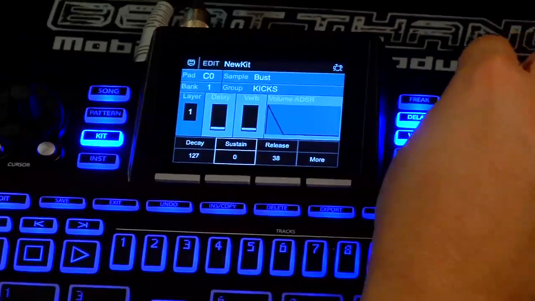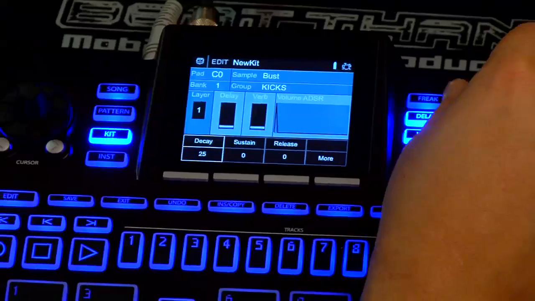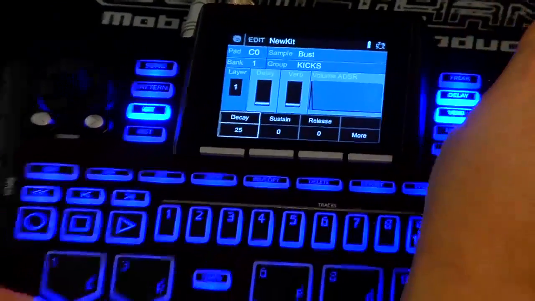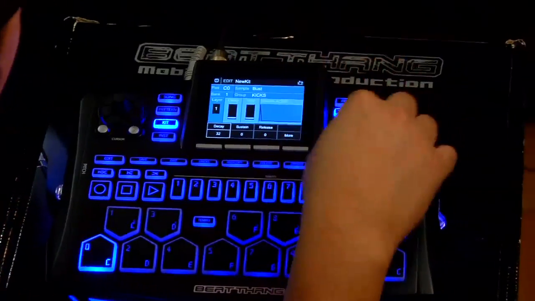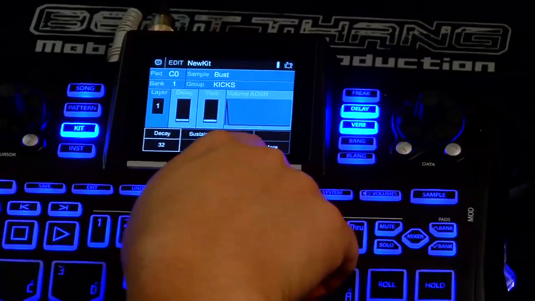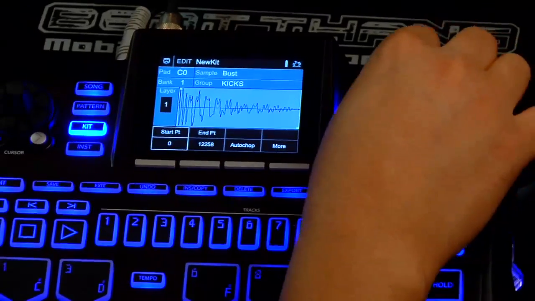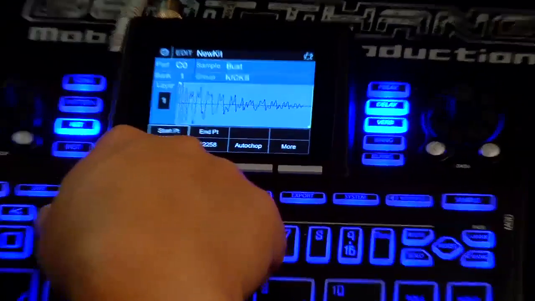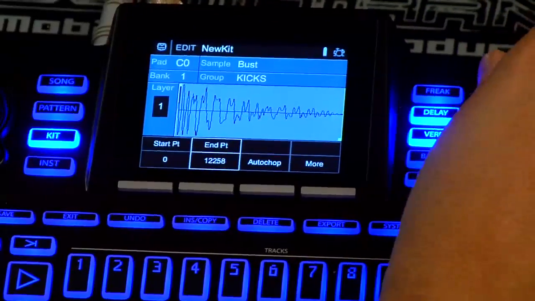And say if I want that kick to be real tight, I could set my decay to 25, no sustain, no release, make that kick real tight. I could click more. And then I've got my start and my end point, so I can edit the waveform right on the screen just by clicking on start point and twisting the knob, or clicking the end point and twisting the knob.